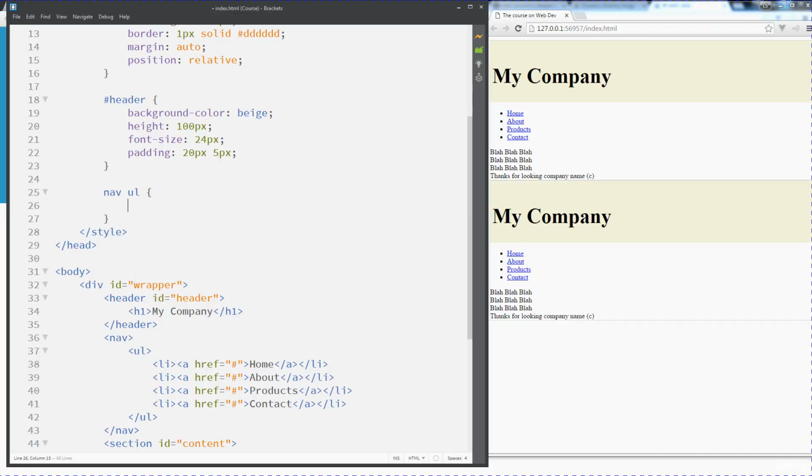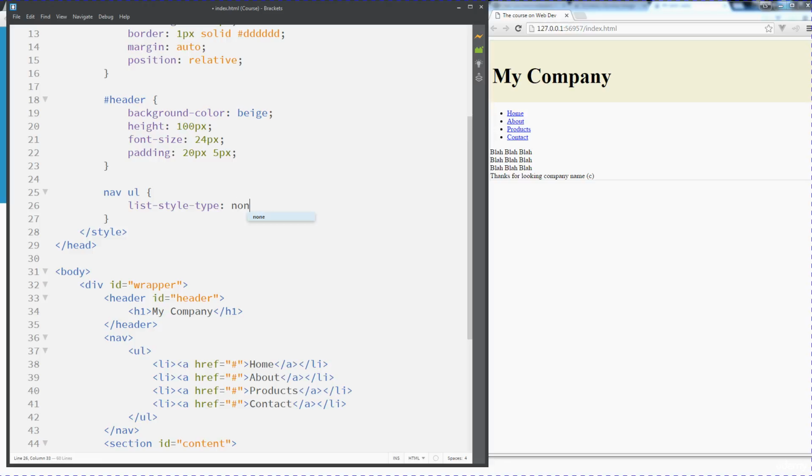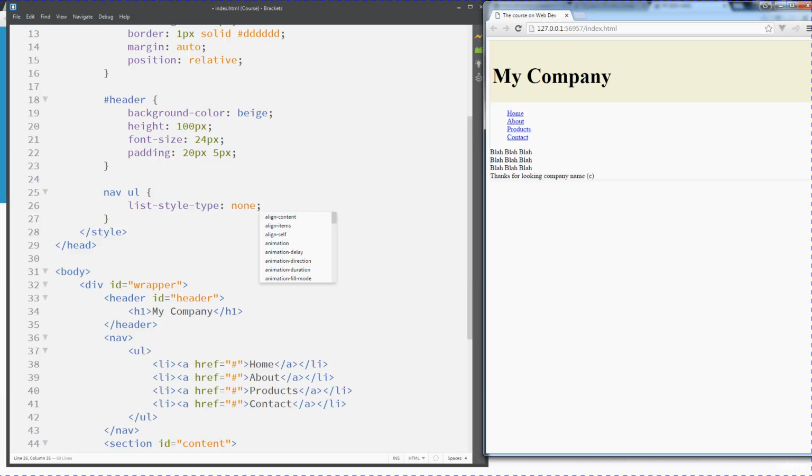So the first thing that I want to do is get rid of the list style type. So that is these little circles or whatever we want to call those. We have the ability to change those into disks if we want. So whenever we save that, I think actually by default they were disks. So we can change these to be none. So that actually completely gets rid of them.